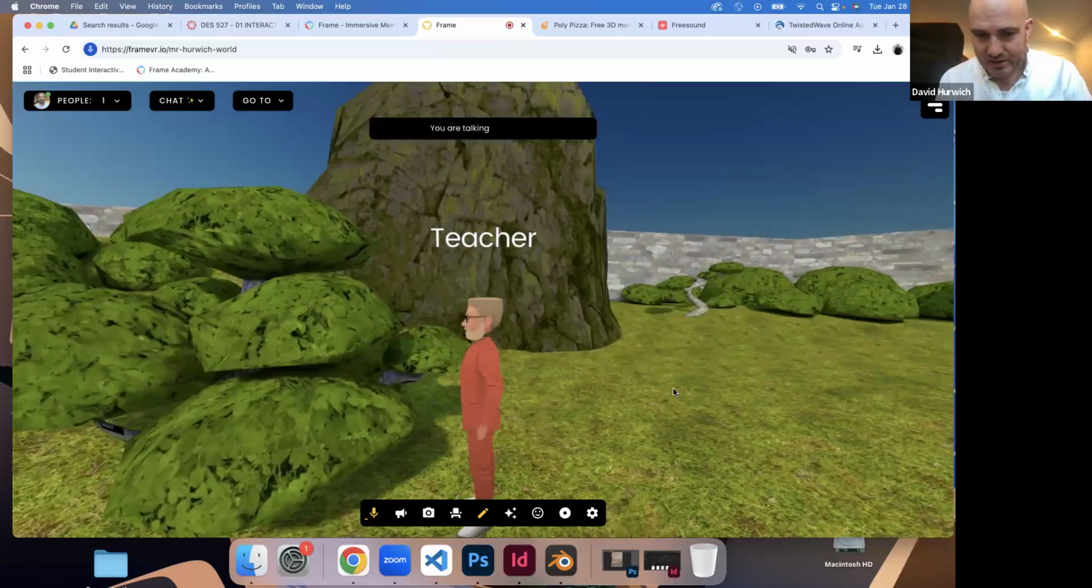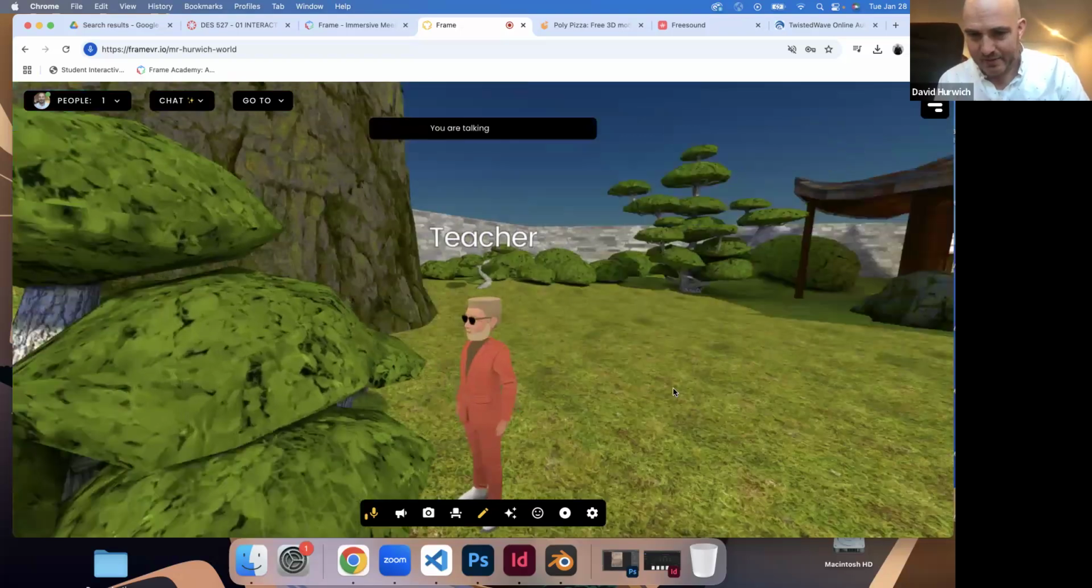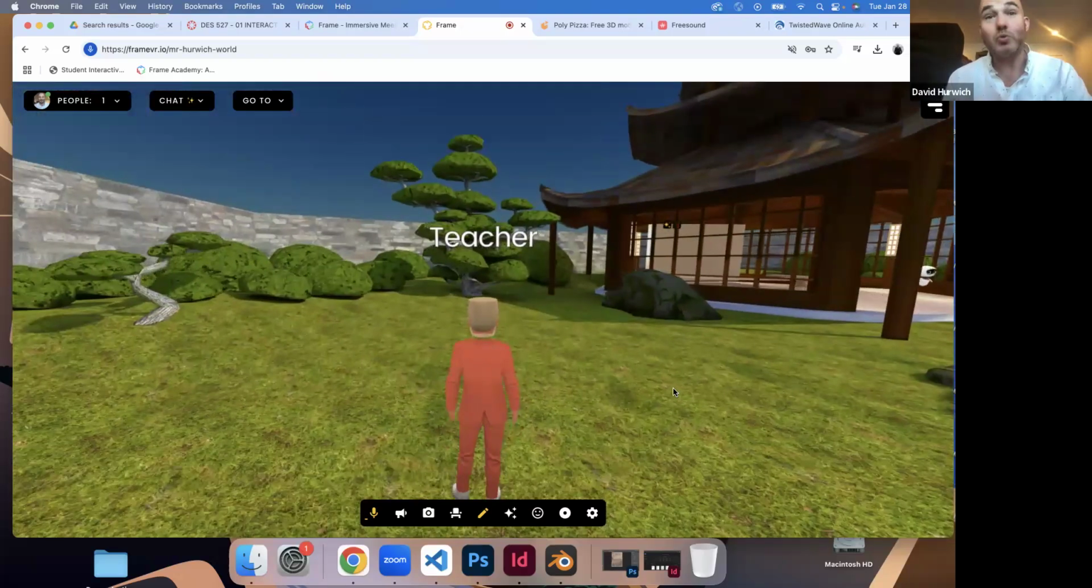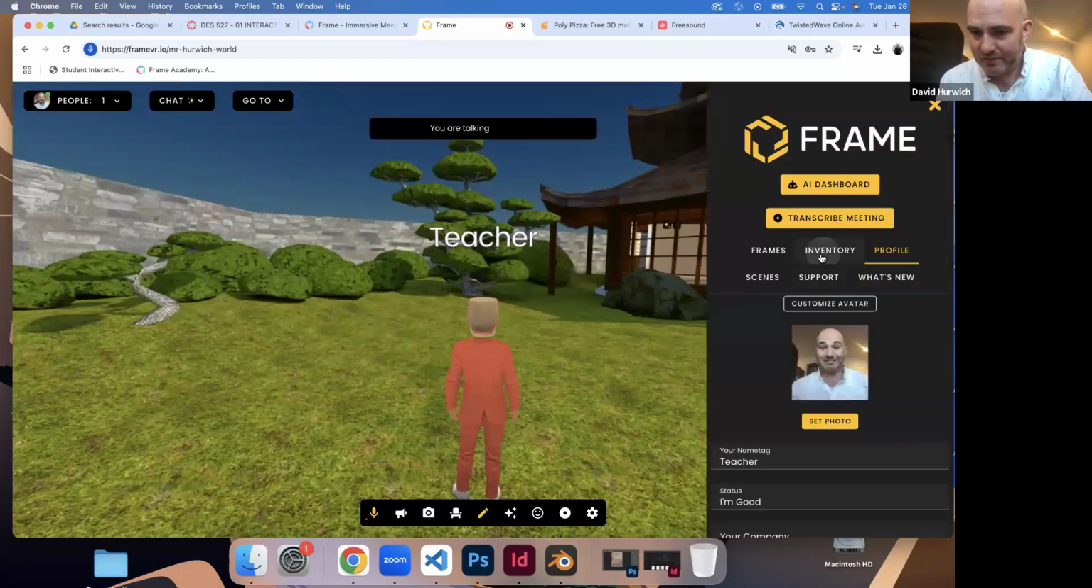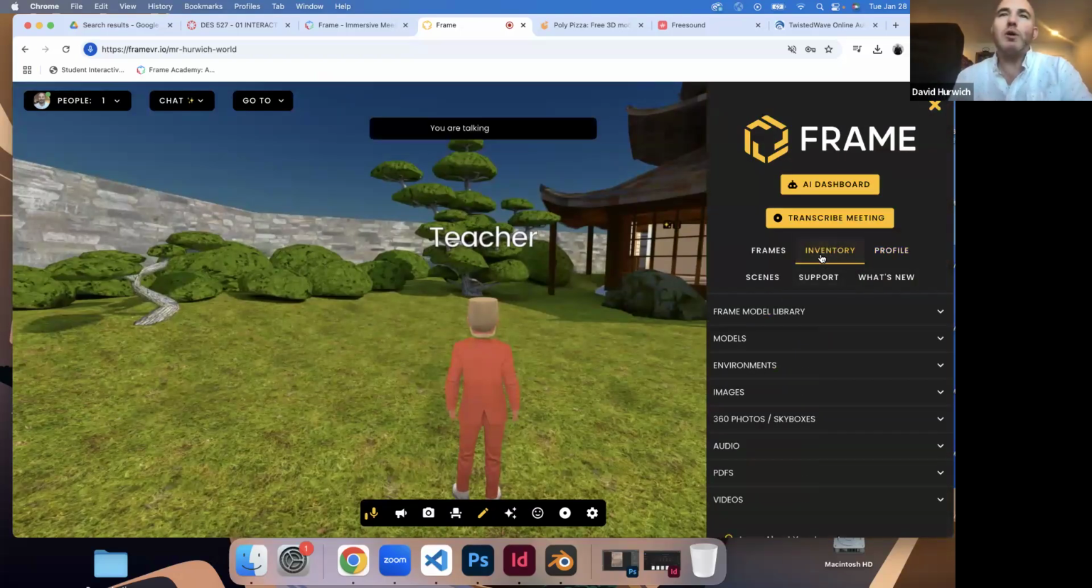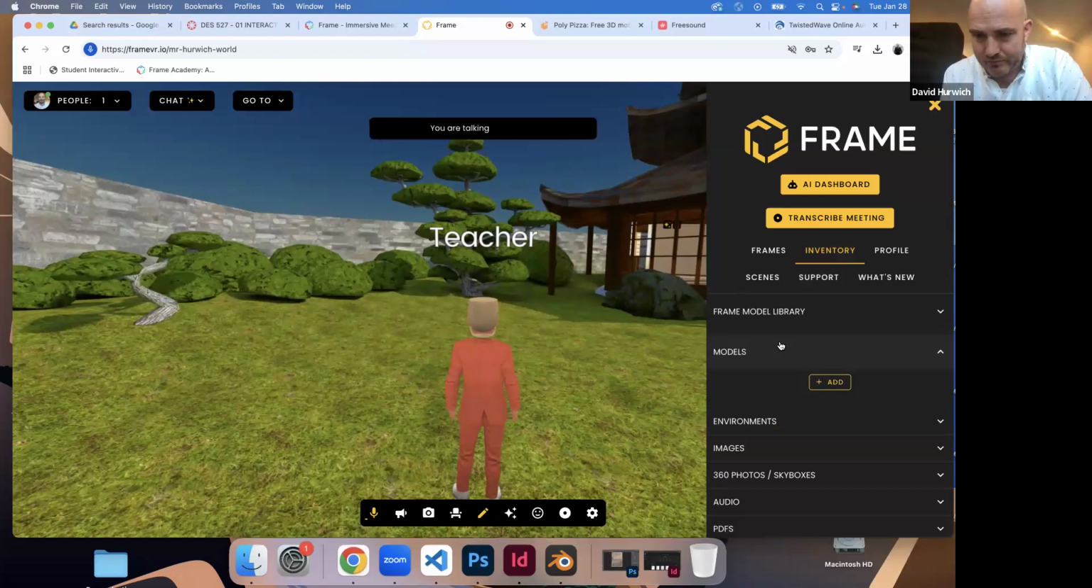All right. I'm going to add some elements to this world. So I'm going to click over here and go under inventory. Inventory is where we can add models. So let's say I wanted to add something to this world. I'm going to click on model.